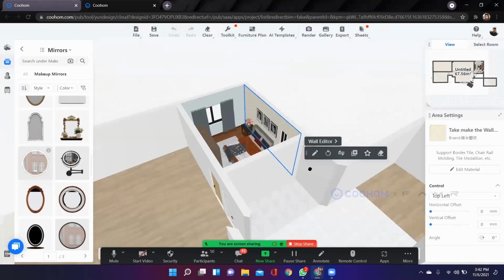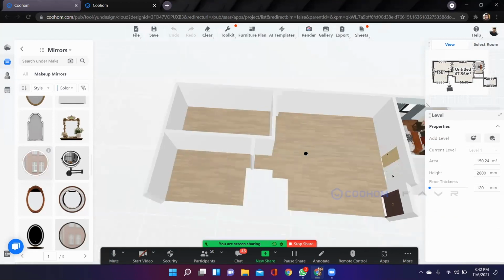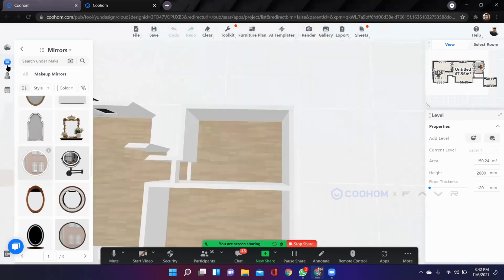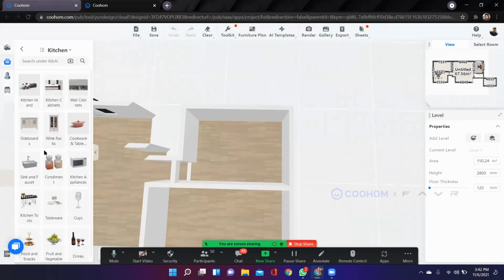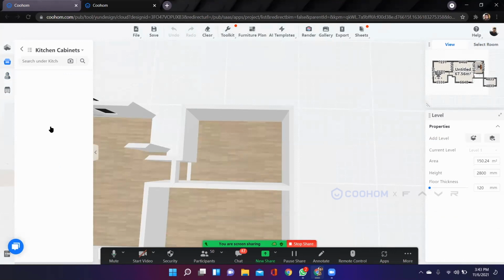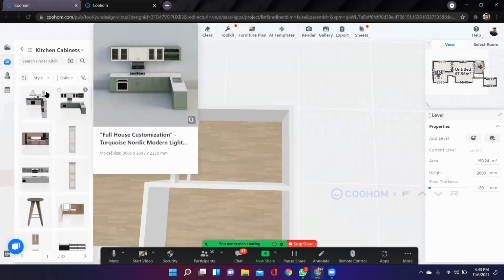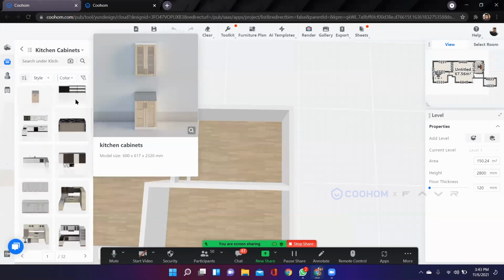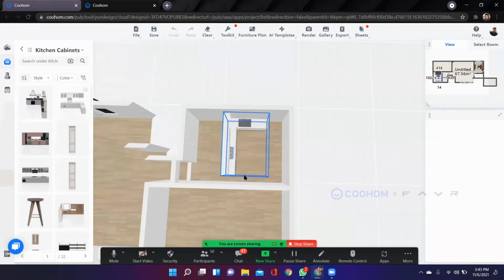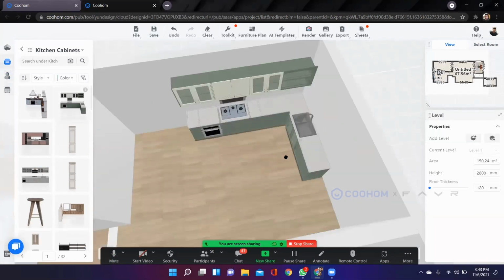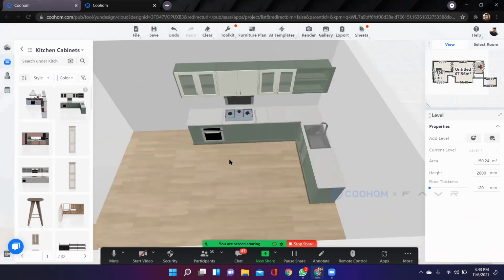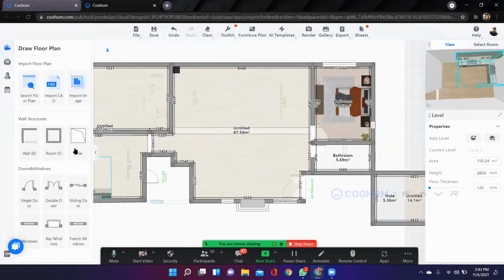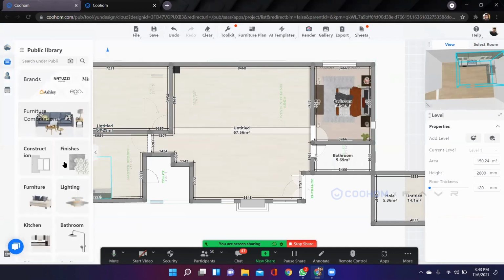So we're done with the room and move on to the next one, which should be the kitchen, and I'll show you guys how to create a kitchen. There are a lot of kitchen models in the library. You can either use these or you can upload new ones, like I said. In the kitchen also, you can change the floor plan, I mean, the floor tiles and the wall panels.